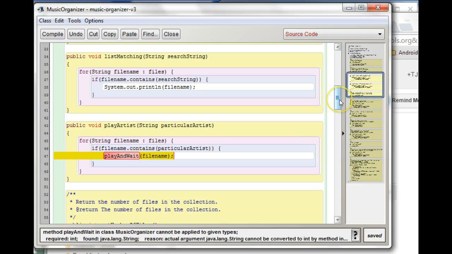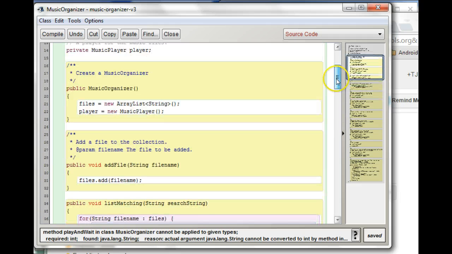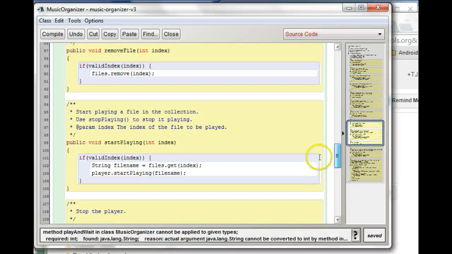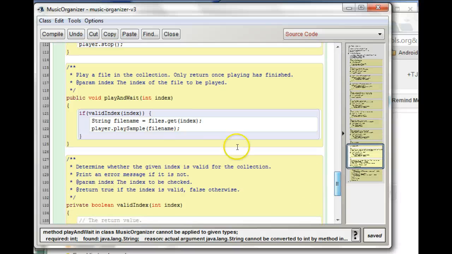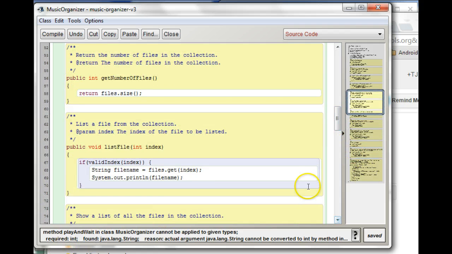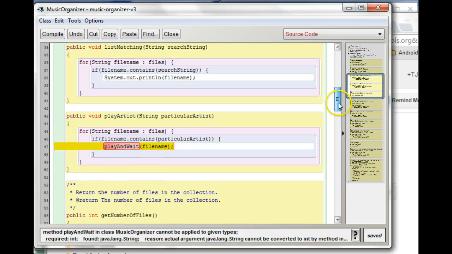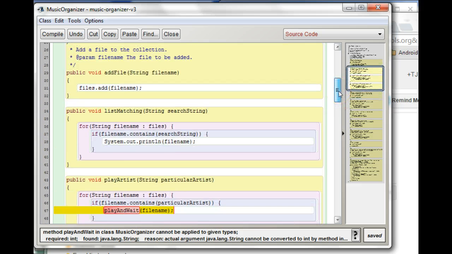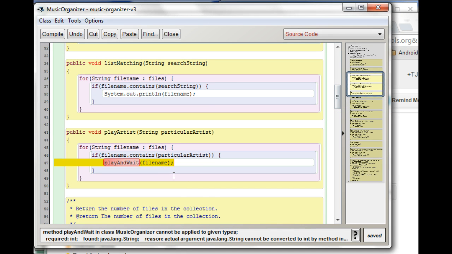So you have to look and see. Let's take a look at play and wait and what it's asking for. It's looking for an index, a number. So you're going to have to give it some kind of a number. You're going to have to figure out what the number is that's associated with that artist, and then do play and wait with that number. If you need help with that, let me know.